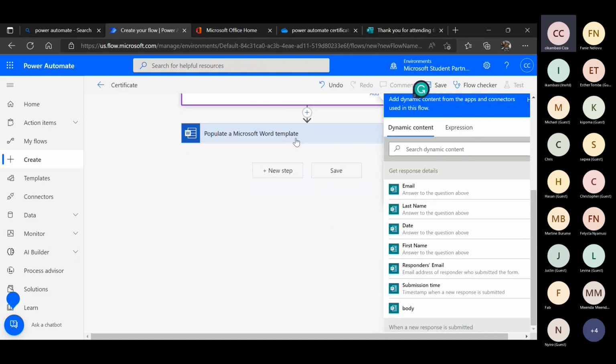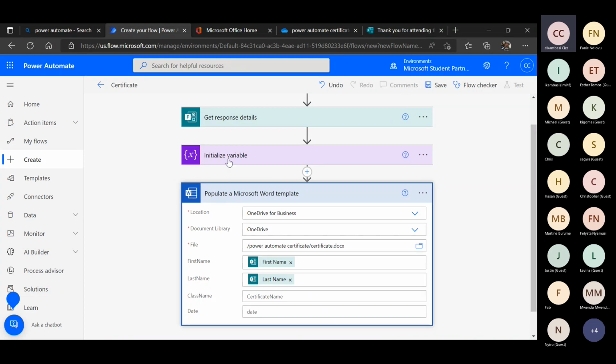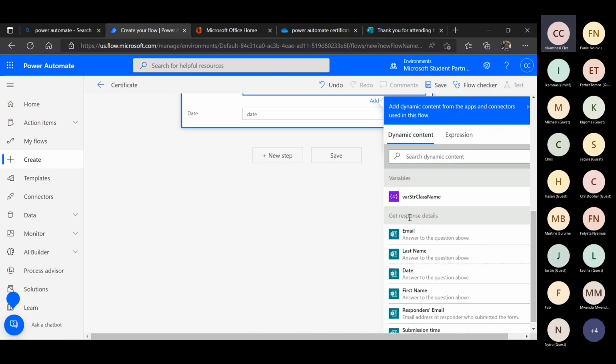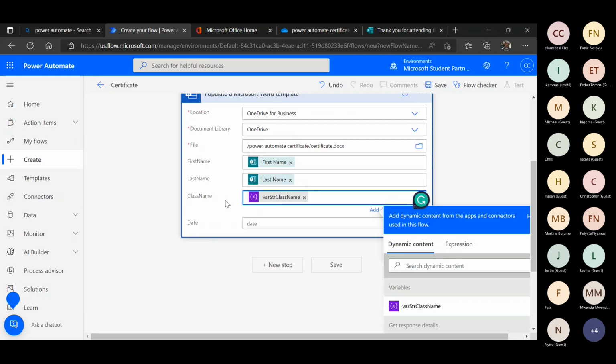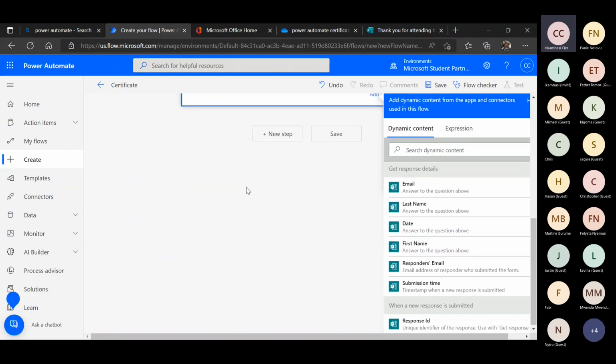So we are going to pass this variable right here to class name. If you click here, you'll be able to see that certificate already in the dynamic content. So you just pass this variable, and then for the date, you go and pick the date.